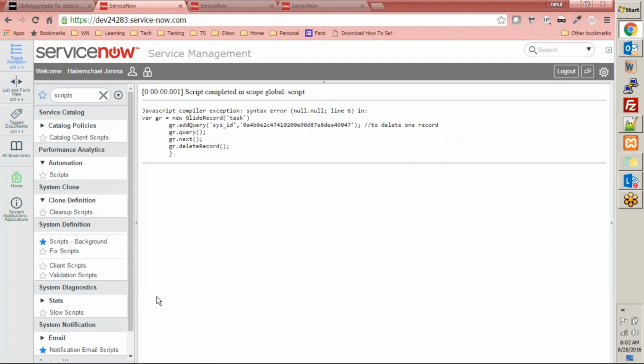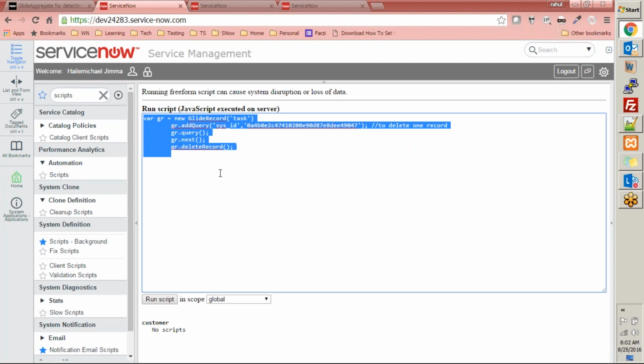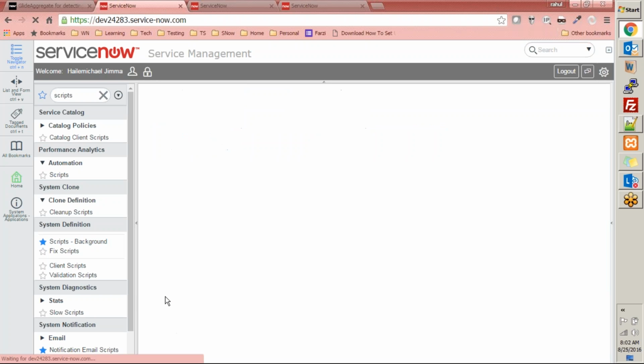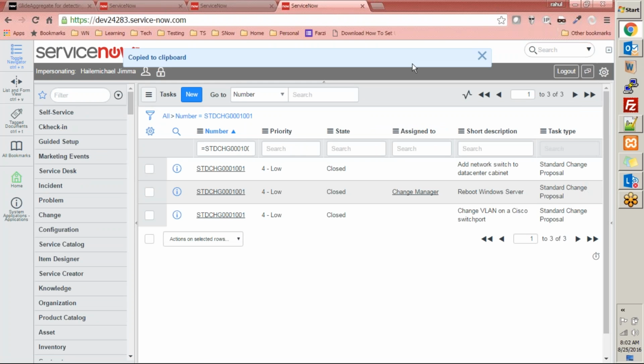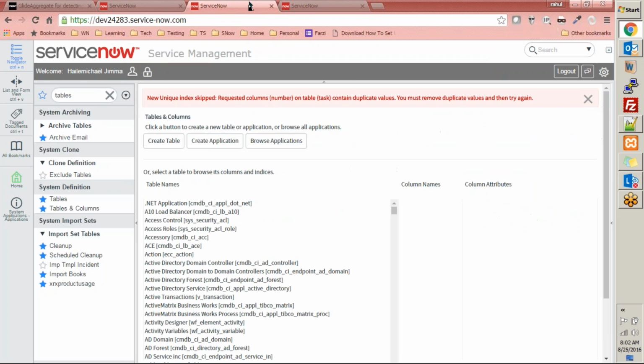What does it say? Syntax error. Compiler exception. Syntax error. Line number 6. We don't need this. This is not required. Okay, probably that's why. So it's done. Let's see if it has been able to delete that. Now we have only 2 records. So the script deleted it, right?